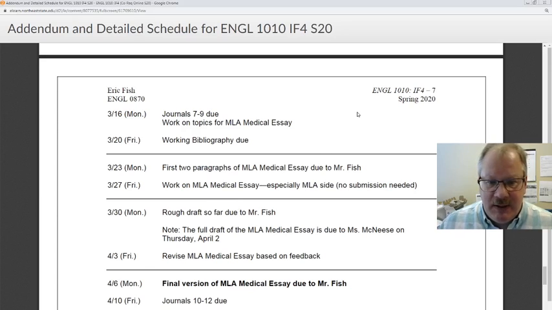But when you come back on Monday, journals 7 through 9 are due, and we'll be working on topics for your MLA medical essay. I'll ask you to send your topics in, and I'll offer some suggestions about how to narrow that down. This is one problem with this essay. It's easy to get into a topic that's so big that you can't really provide good information on it, and it either starts to turn into your first book, or it's just so general that it's not effective. So we want to avoid that.